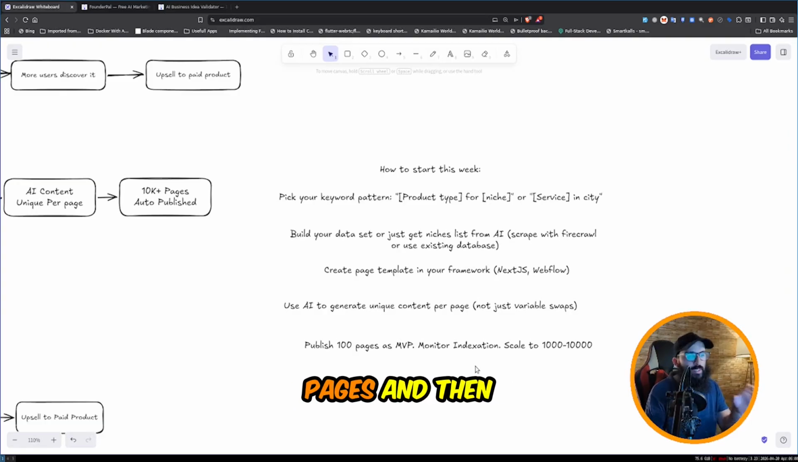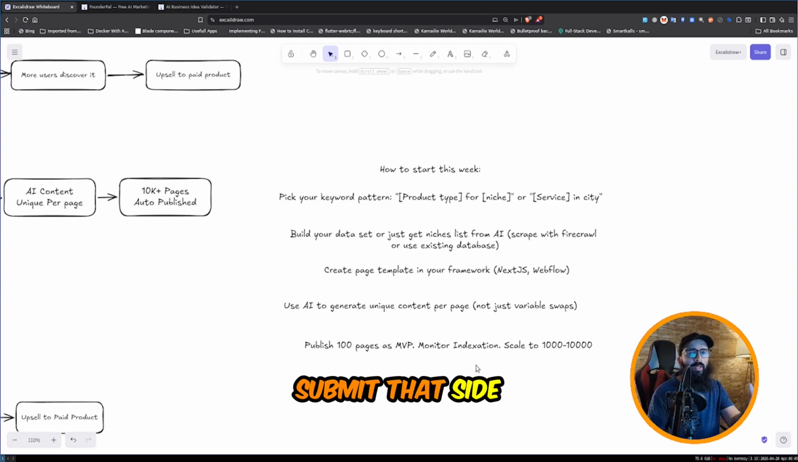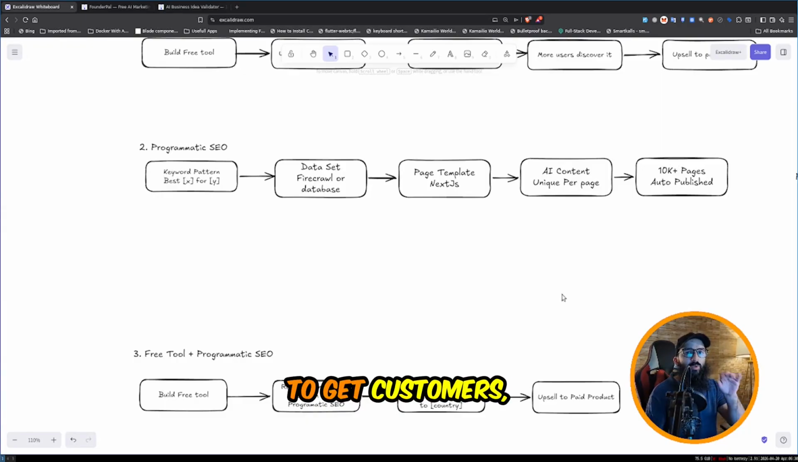First start with 100 pages, publish 100 pages, and then monitor indexation, which means you submit the sitemap to Google and check when they are indexed, and then scale to 1,000 to 10,000 pages. So this is how programmatic SEO works, and this is how you rank on Google first, and then you can start getting the traffic. So this was the second way to get users for your SaaS, and it's completely free. You just have to create the content.